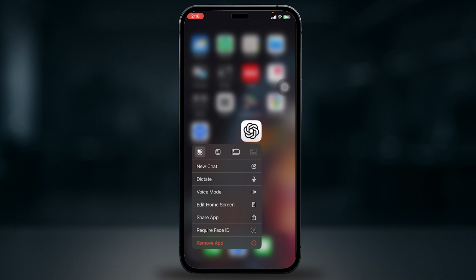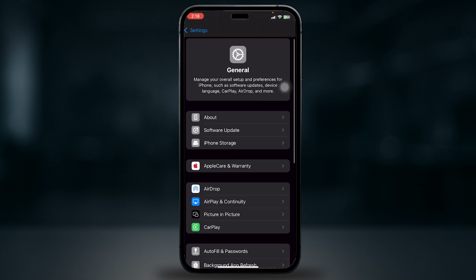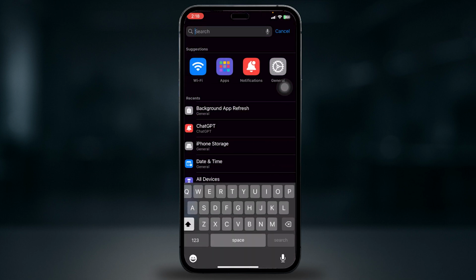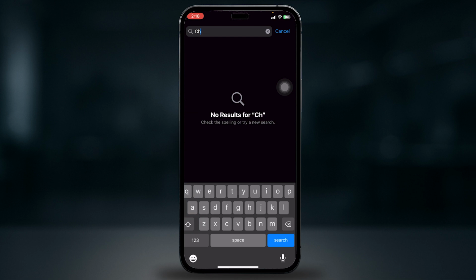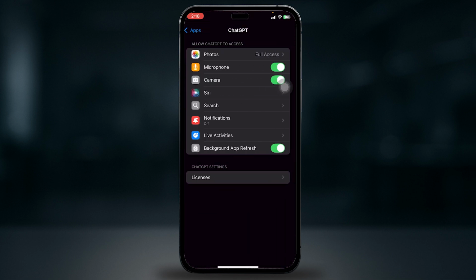If the mic isn't picking up your voice, it's almost always a permissions issue. So first of all, head over to your settings app and then search for ChatGPT. And over there, make sure you have toggled the microphone access option on.